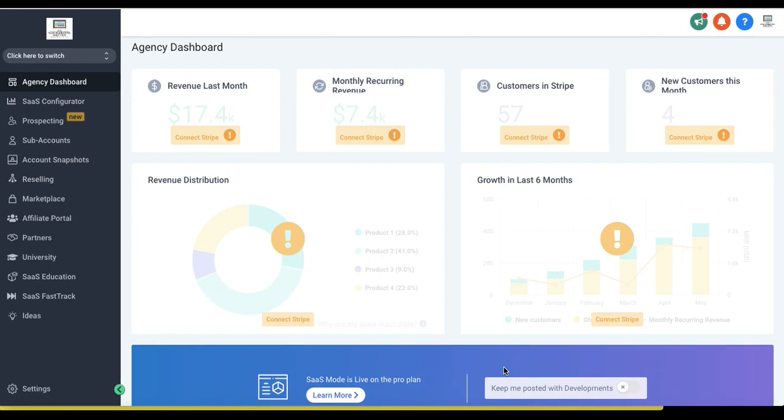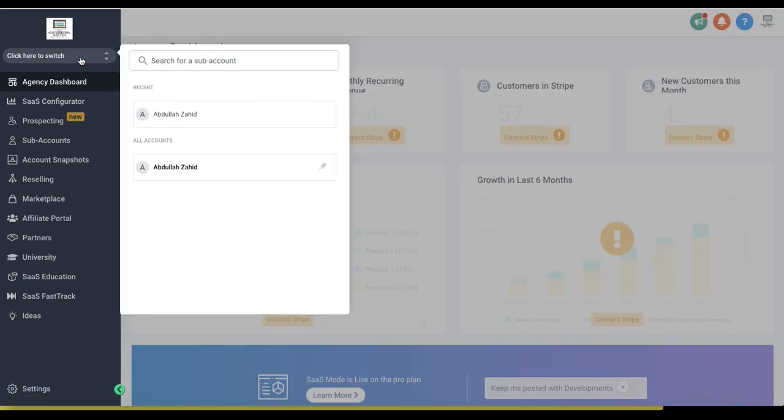Hey guys, so in this video, we are going to first of all set up our own sub account and then simply the domain setup for the sub account. Now, what this actually means is this is the agency view, as you can see. Now, if I click over here, I will be able to see all the subdomains that I have.